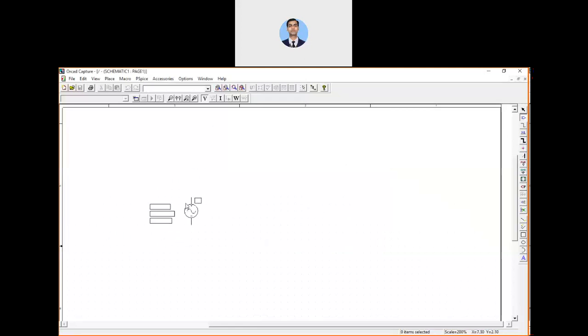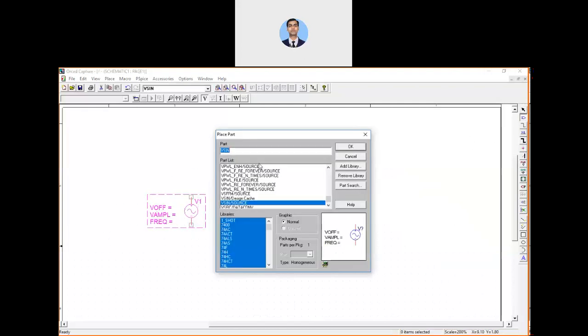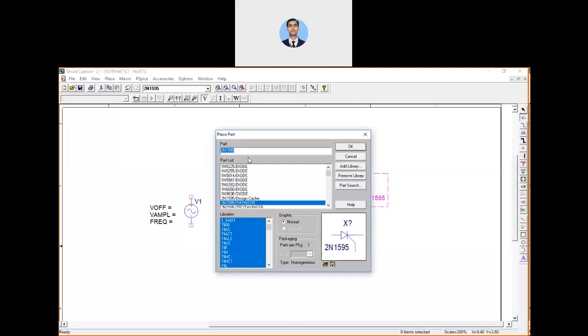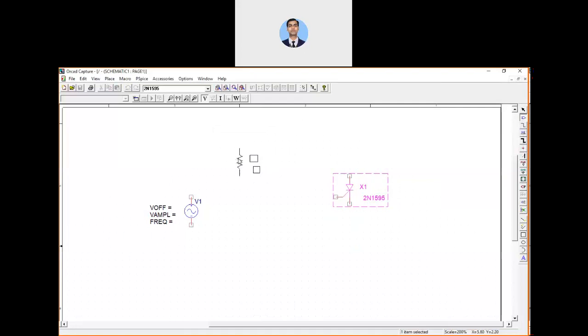We will take it, and then we are going to take one thyristor, which is 2N1595. We can rotate it by Control R and place this thyristor over here. Now we require some resistances and a diode also. So for the diode, firstly let me put some resistances. Resistance R analog, we can rotate it.